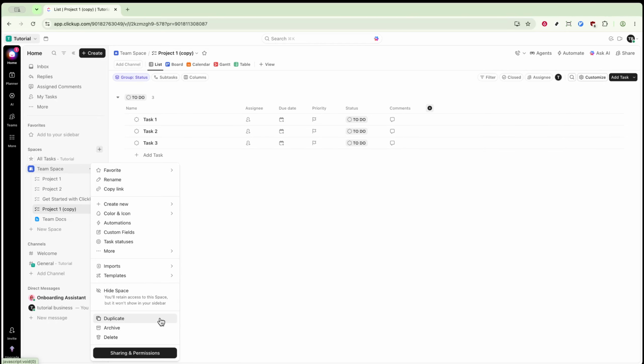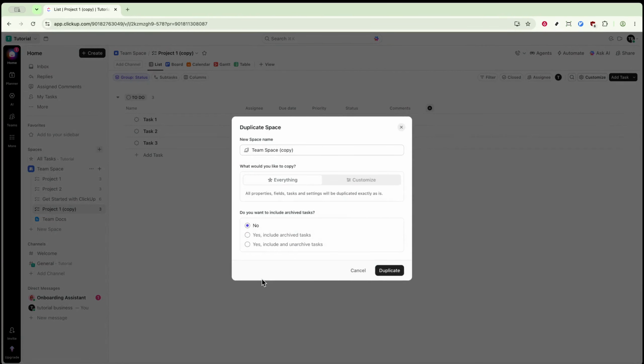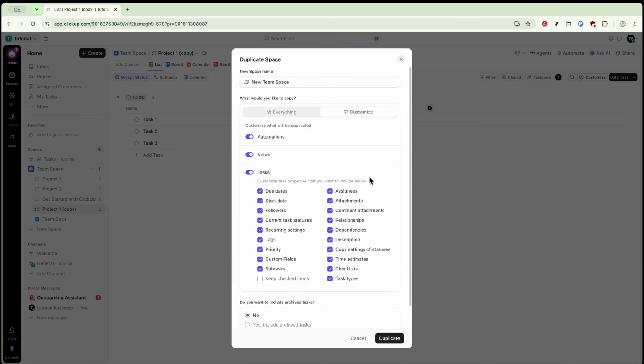This will open a new window where you can set the details for your duplicated space. Start by entering a clear and descriptive name for the new space. This will help you and your team easily identify it later. Next, you'll have the option to choose what you'd like to copy from the original space. This might include properties, custom fields, tasks, or settings. Simply check the boxes for the items you want to include in the duplicate space. If you're unsure, you can always include everything and adjust it later as needed.